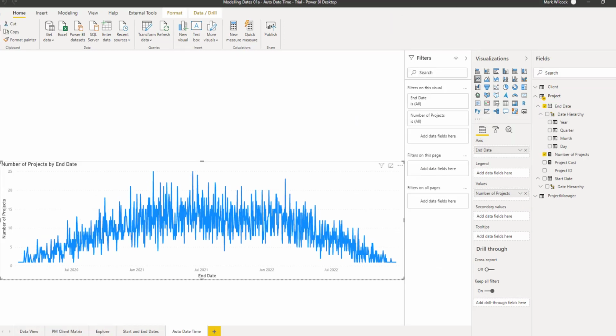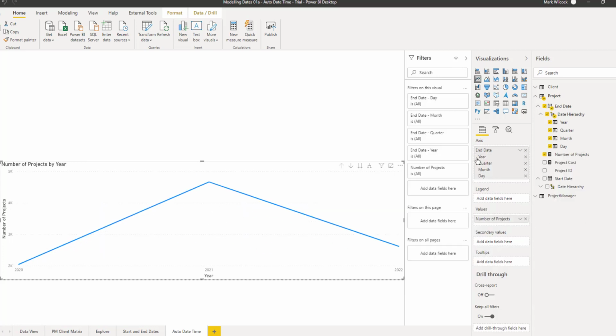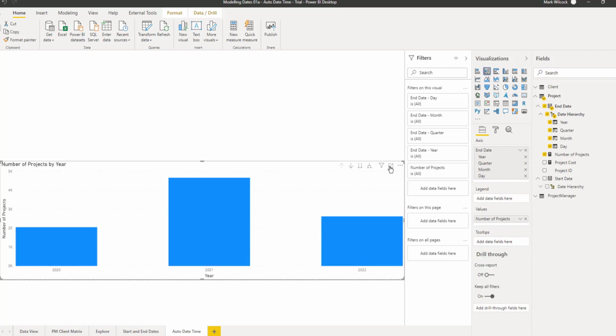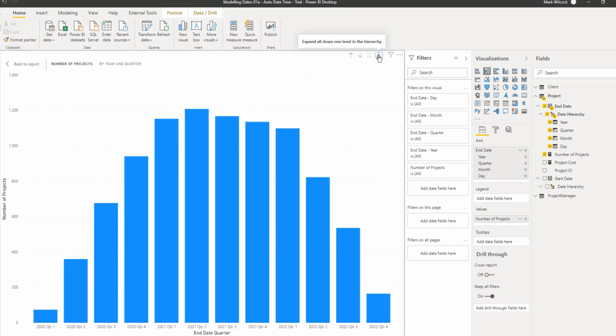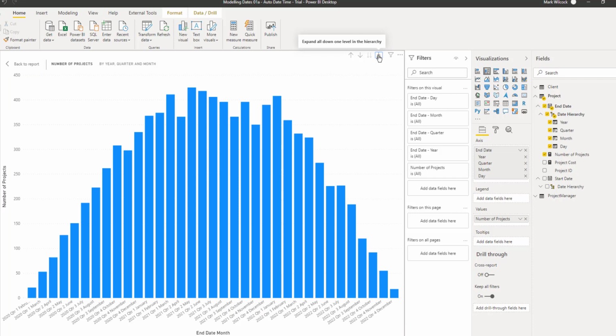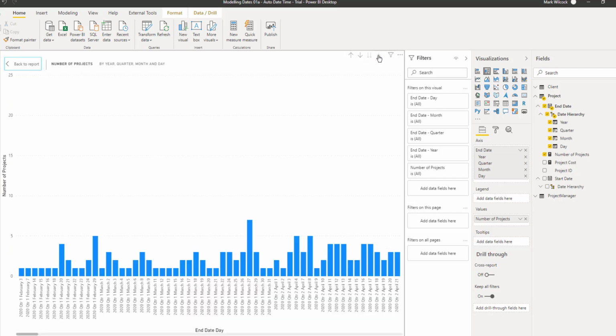So what does that mean? That means we can come to our end date and instead of choosing the end date, we can choose a date hierarchy. And then that will give us year, quarter, month, day. Maybe best to show it at the moment is a stacked column chart, and I'll put it into focus mode. And now we can drill down from the year to the quarter to the month and back to the day.